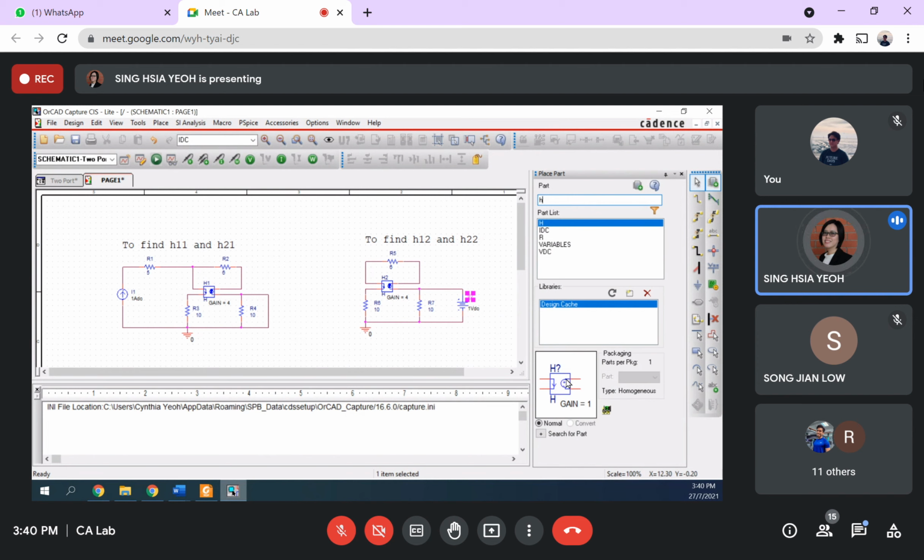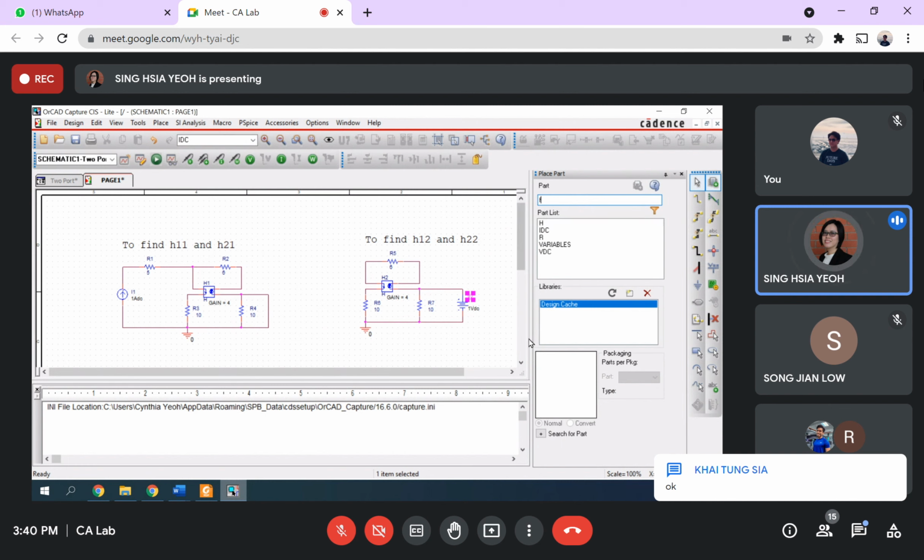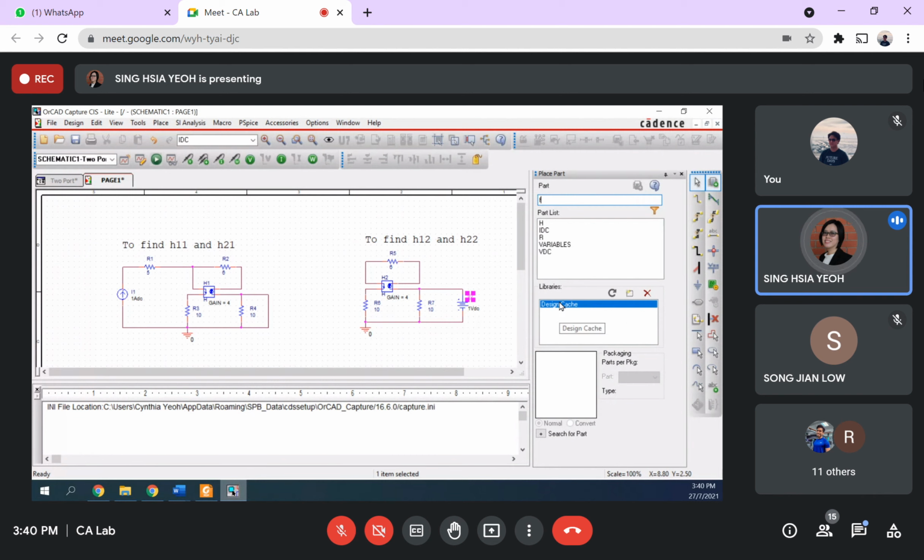Okay, supposing it's in the source library. Like if I type F, actually my library here already has problems, so you can't refer to mine. But what I want to tell you is you don't need to do anything. You want this dependent source, right? You just need to type H here. For this one, just type I, then IDC. Then this one will be VDC. Okay, so try it now.